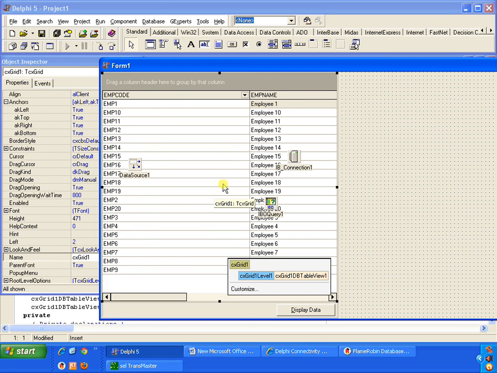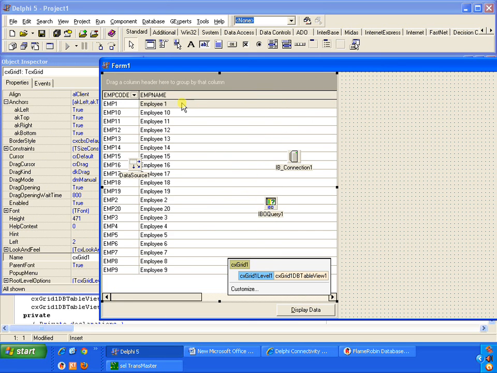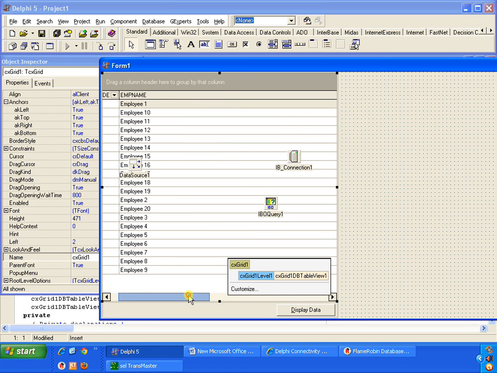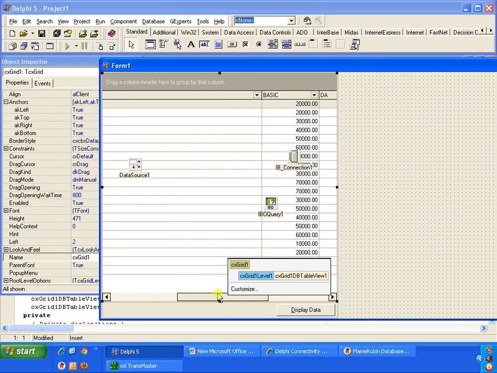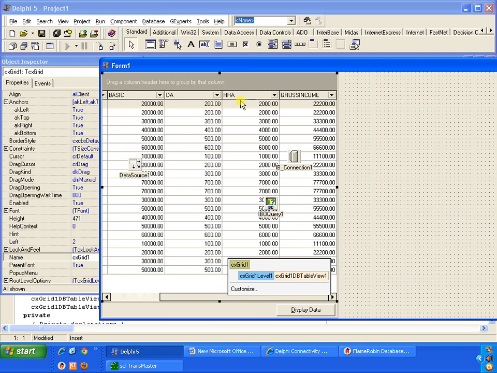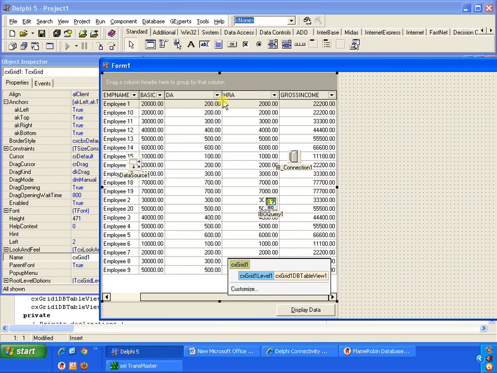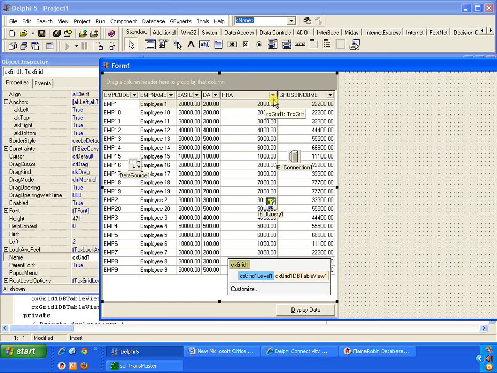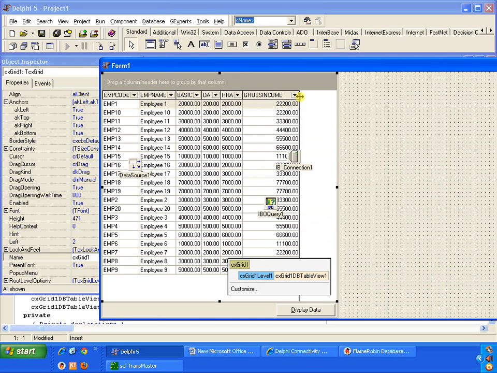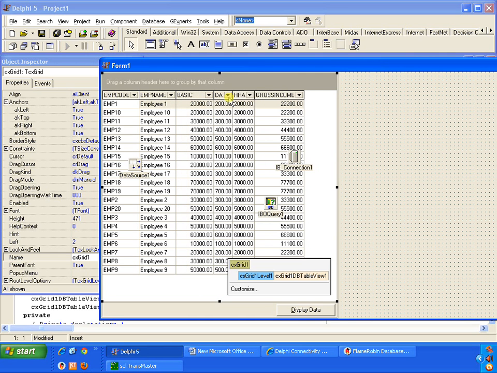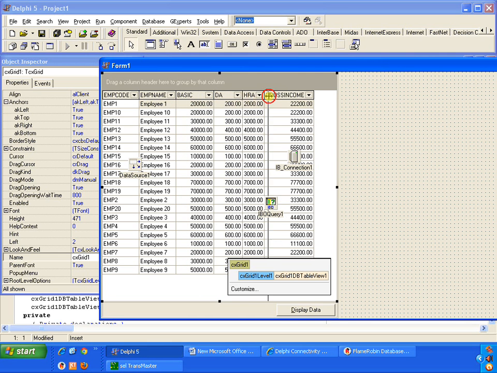The data has already come. As we know, the size for the EMP name is given as large in the database. That is the reason this is occupying so much space. Double click on this line, so it will come back here. Basic, DA, HRA, gross income. Just make proper space here so we can identify them.